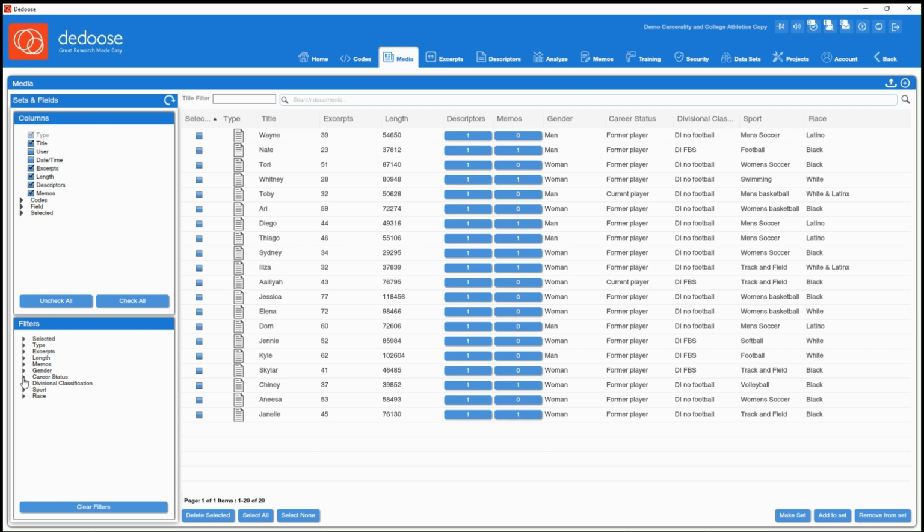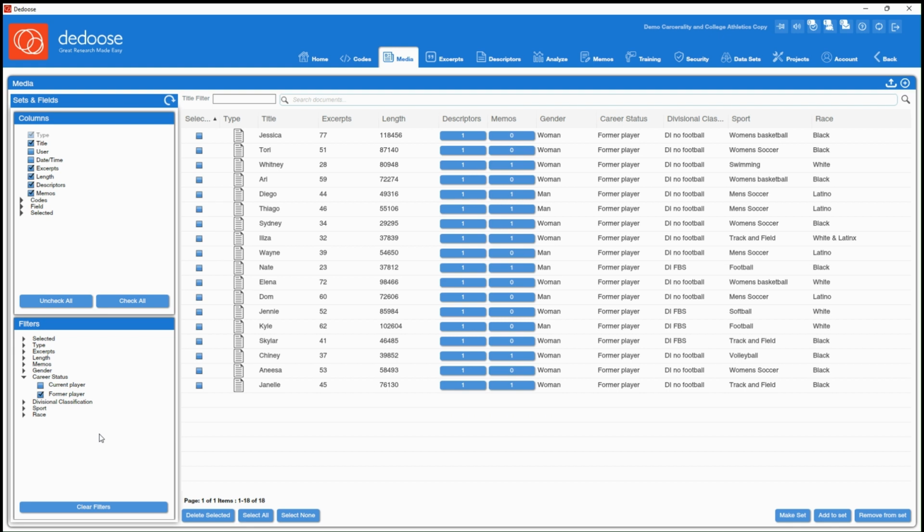So let's say we wanted to isolate all former athletes in this study. So we went to career status, which was my descriptor category, and then I can click former players. Once I do so, you'll see that the database to our right just filtered, and it's only showing me former players in this study, and we can see that number along the bottom.